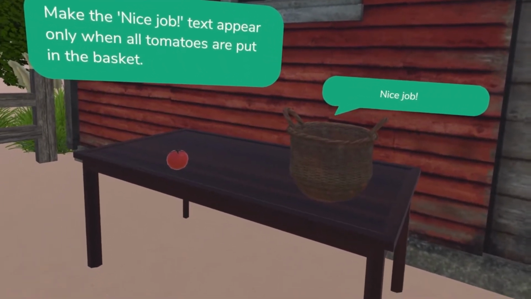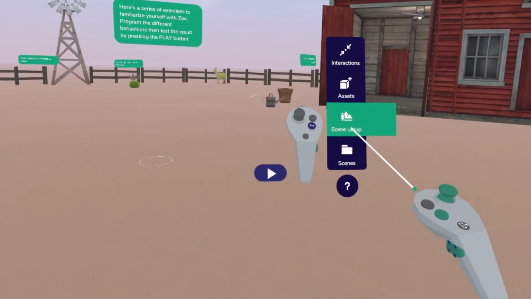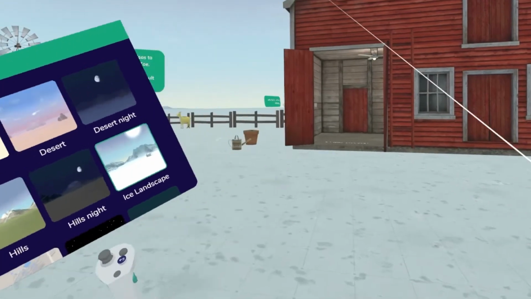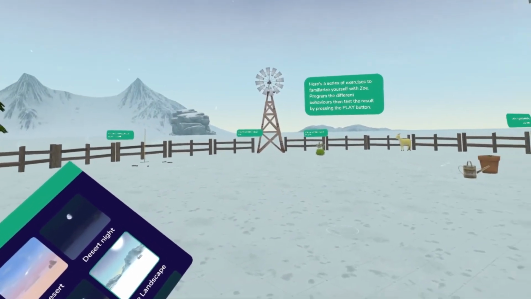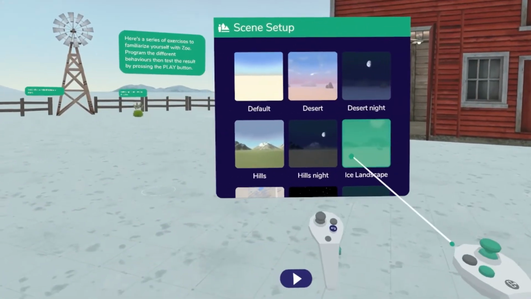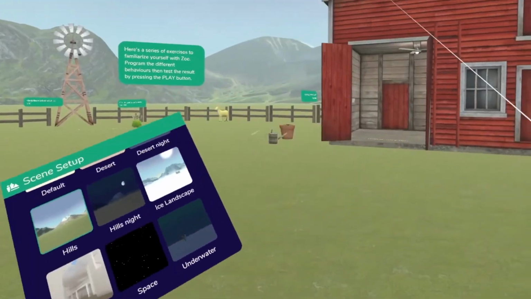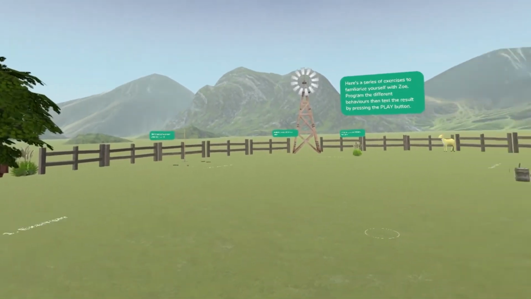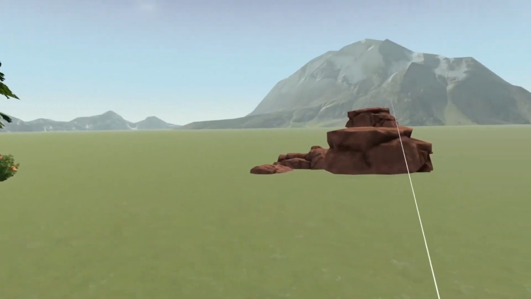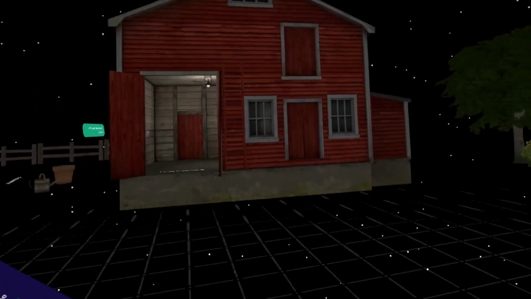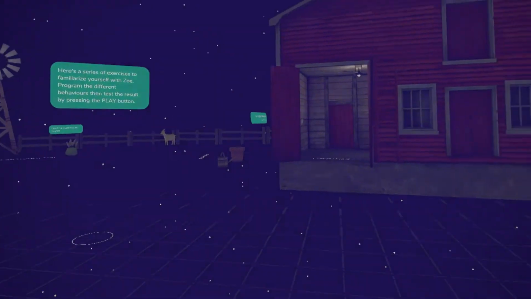Everything is visual. And just the last thing to show you is how you can actually change the whole setup of your scene. So we also provide a series of environments that you can choose from. And just with a click, you can load and create a whole different environment. So there's hills, there's space, and that also gives you ideas to start from when you are creating one experience.